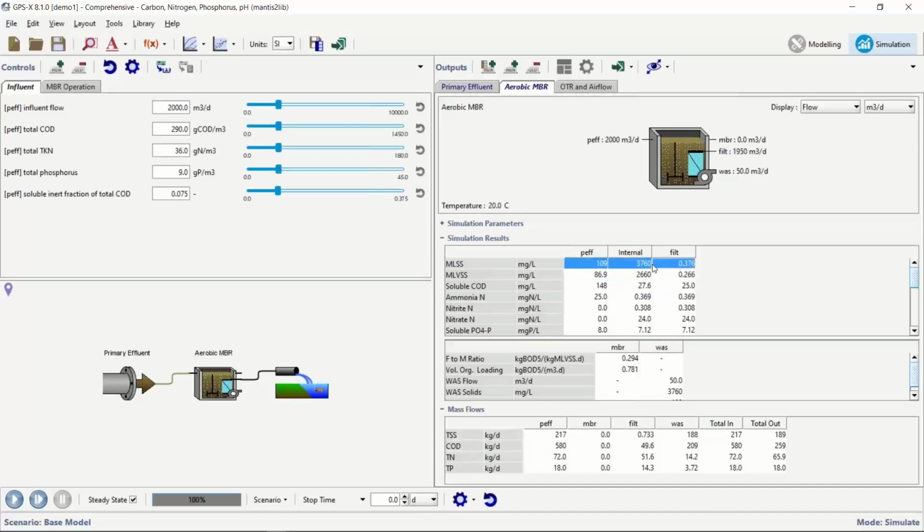Under the wastage that I have specified here, which I believe is the default wasting, that results in a mixed liquor of 3760 milligrams per liter. In the filtrate, the solids concentration is 0.376. That's 99.99% removal on a concentration basis, so that's why this number is divided by 1,000. So that's basically next to zero solids leaving this particular system, and obviously it's working nicely.